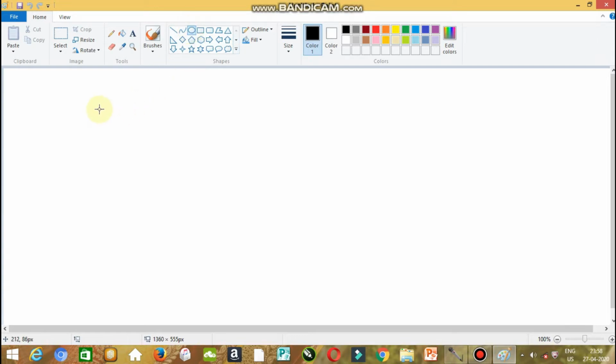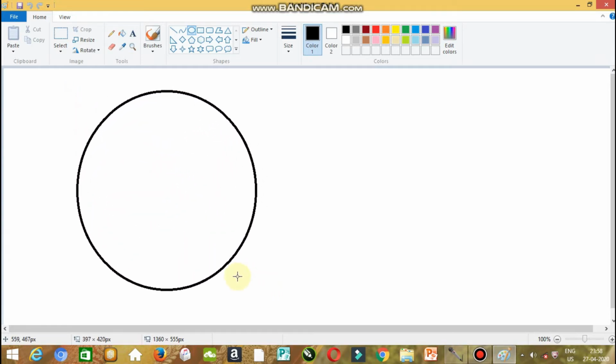Now I will take my cursor to the drawing area. Once I take my pointer to the drawing area, I will do a left click. Now, when you do the left click, you have to remember one thing: after doing the click, you don't have to release the button immediately. You have to hold it. So, do a click and hold the left button and then move your mouse.